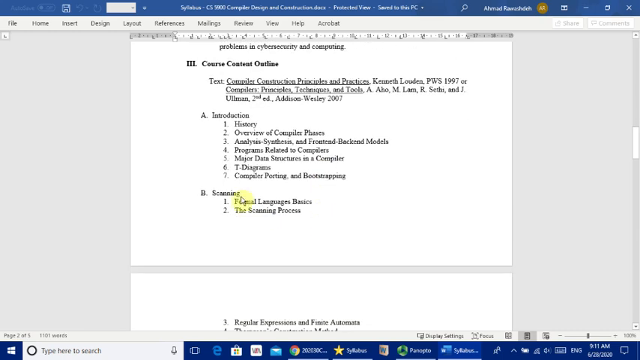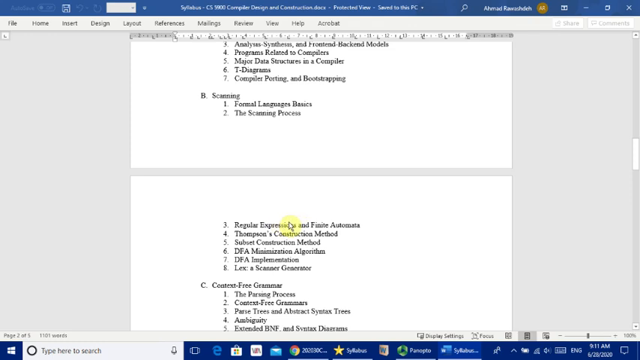The second chapter is the first phase of the compiler, which is basically defined as a translation of a high-level language to a low-level language, a language that the machine can understand and execute. The first phase in this translation is the scanning phase. So we're going to talk about formal language basics, the scanning process, regular expressions and finite automata, Thompson's construction method, subset construction method, DFA minimization algorithm, DFA implementation, and Lex.